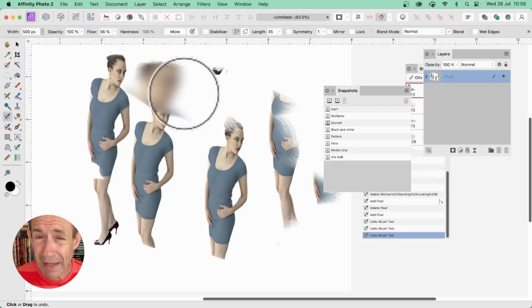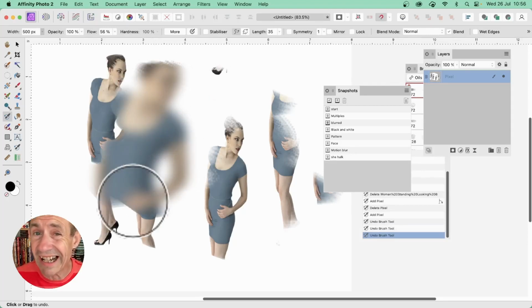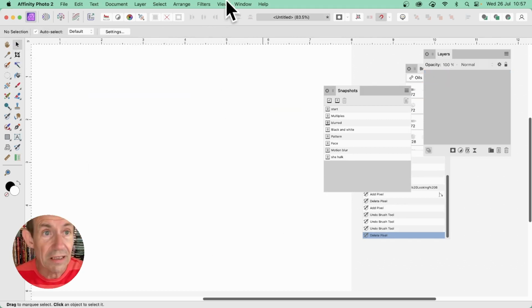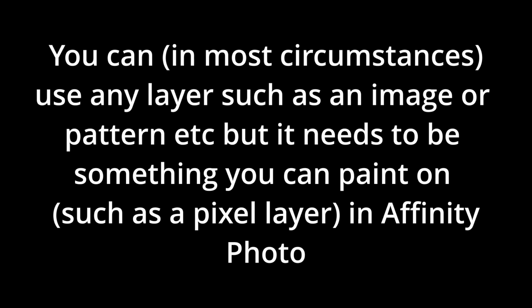Affinity Photo has a powerful composition feature, the undo brush. You can use it to reapply all kinds of images that you've stored away as a snapshot. So how to do this? Key thing is you must have a layer. So go to Layer and New.